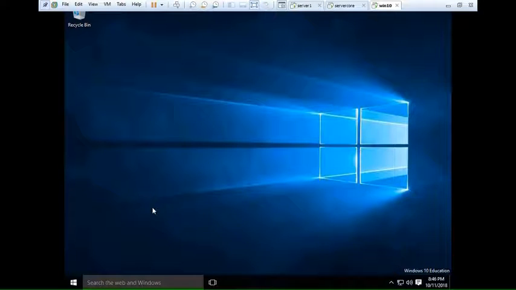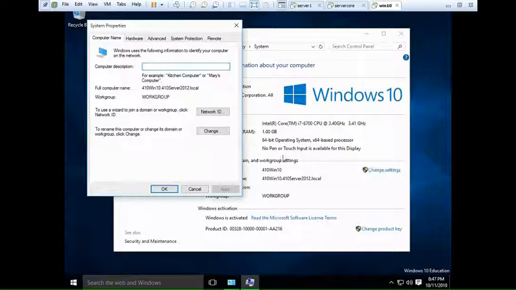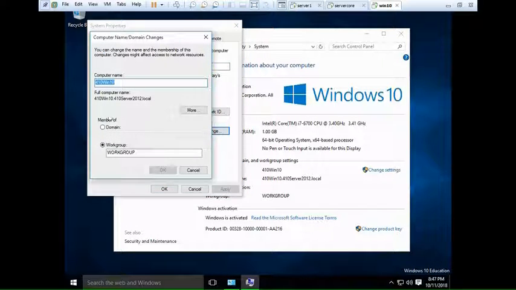Now I can join my Windows 10 to the domain. Right click the Start, choose System, Change settings. Now we want to change its domain, so we click Change. Now we see we want to remove this computer from the workgroup to join a domain, and the domain is Fortran server 2012.local.